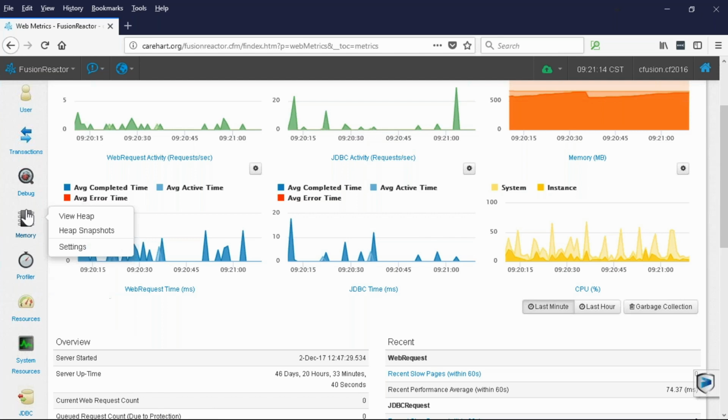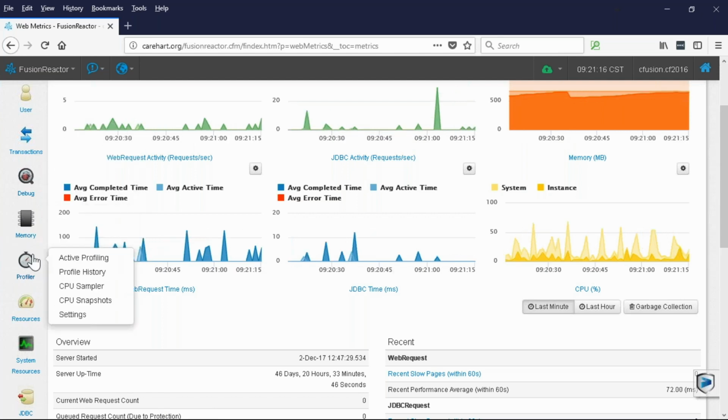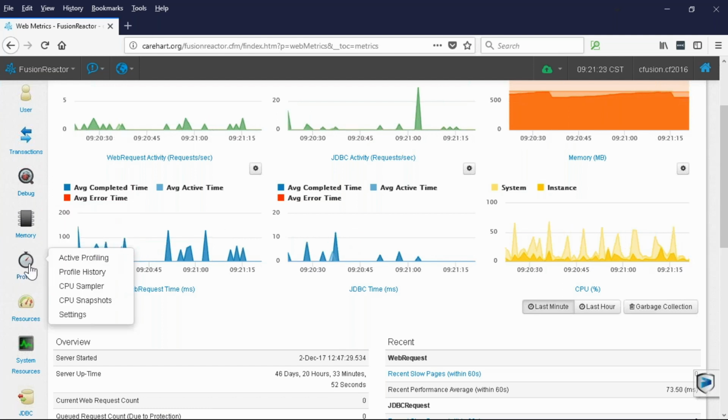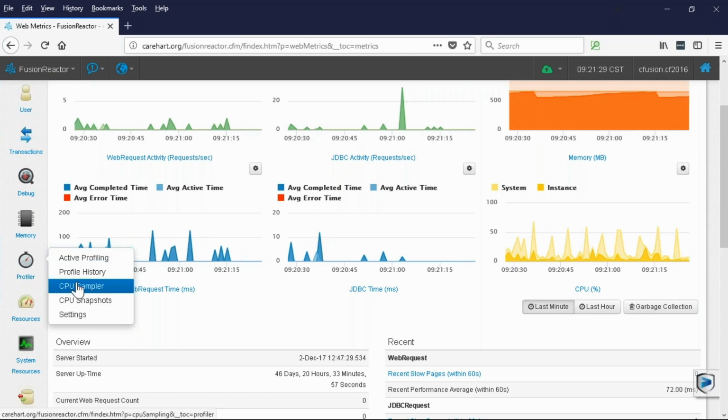Now again, let me repeat this point. If you come into your FusionReactor 7 or 7.1 and you don't see anything under Profiler, you don't even see this button called Profiler, then you don't have that Ultimate Edition that adds the profiling capability. But if you do, under Profiler, CPU Sampler, this is how we get to that sampler.